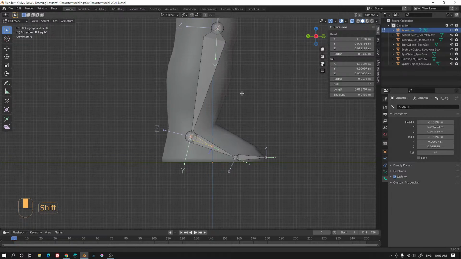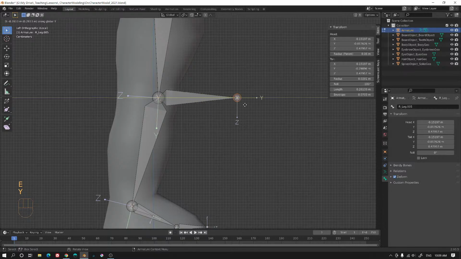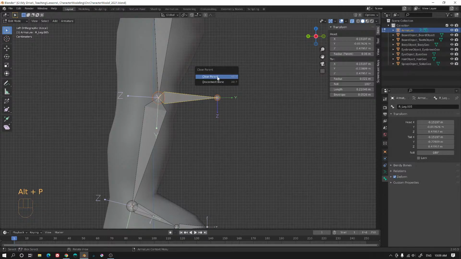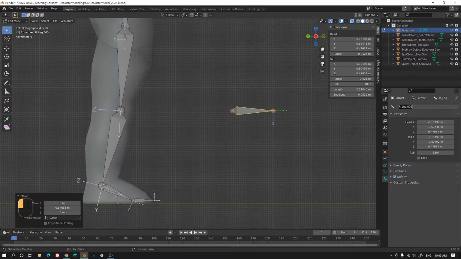We will also need an IK pull target. So we'll start from the knee here. I'll just extrude forwards on Y. Right? And then we'll select that. Unparent it, Alt P. Clear parent. Move it forward. Okay, give it a name, R underscore pull, or we'll call it leg underscore pull target.